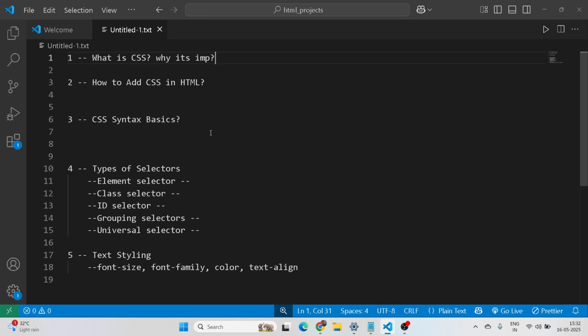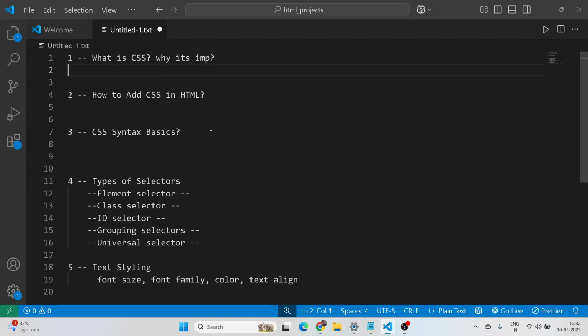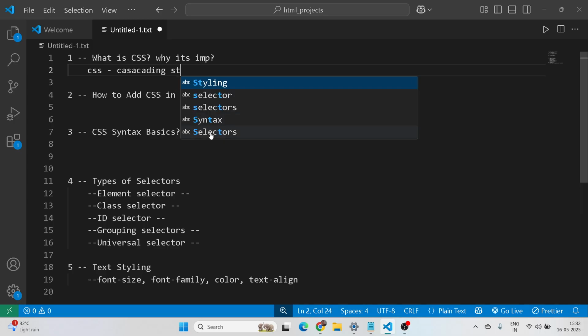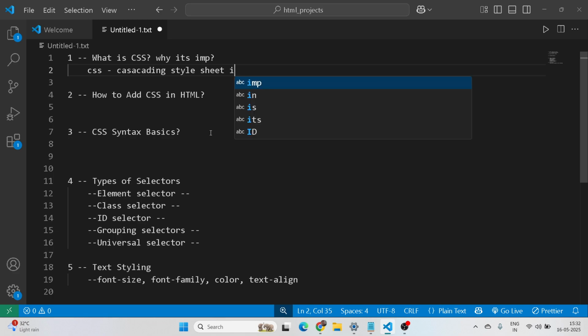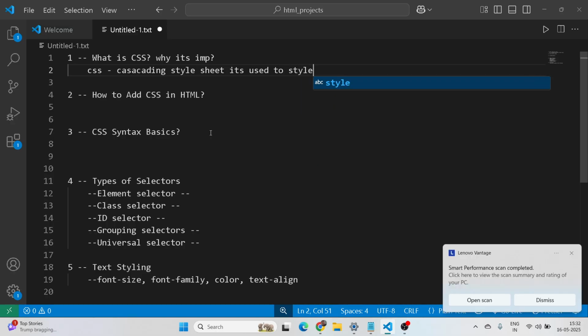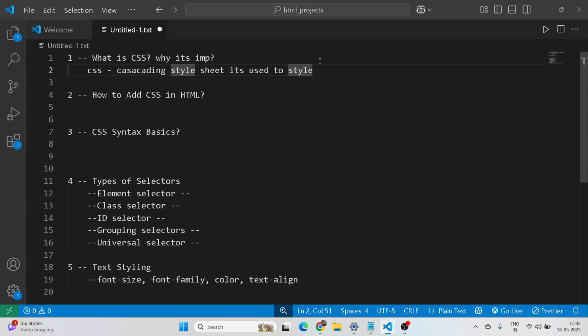What is CSS and why is it important? First of all, understand CSS is a Cascading Style Sheet, and it is a language we use to style our web page. CSS is a Cascading Style Sheet, and it is used to style our web page. Great. Are you able to understand till here?